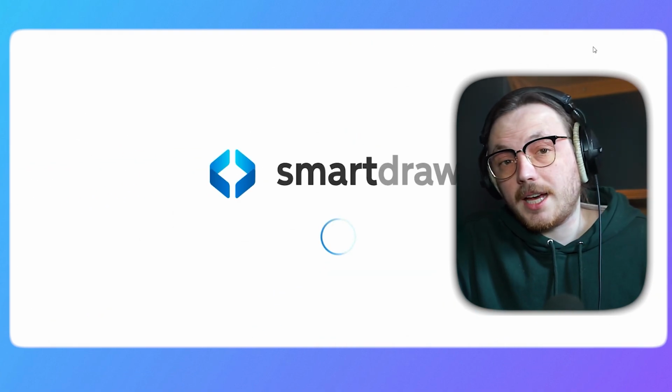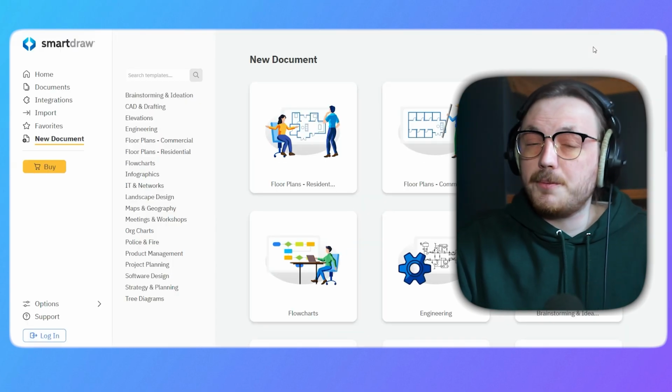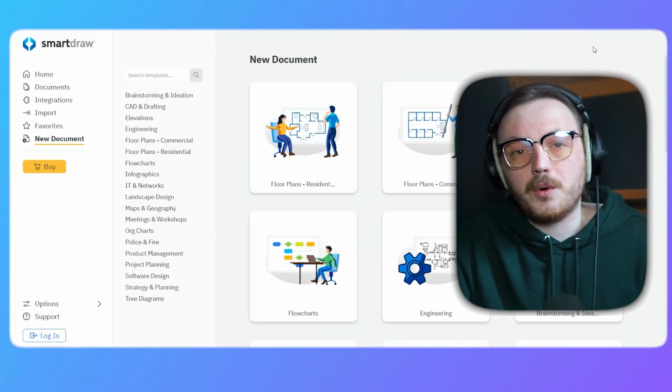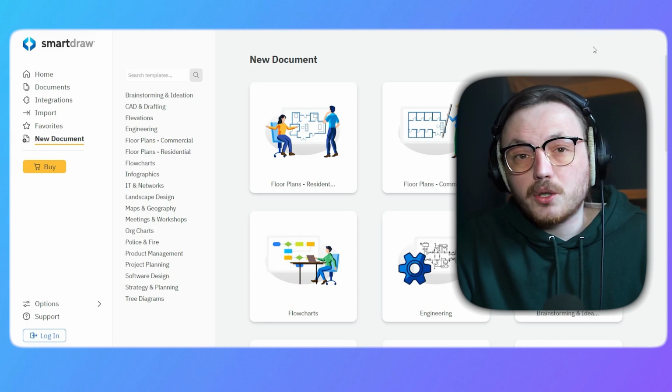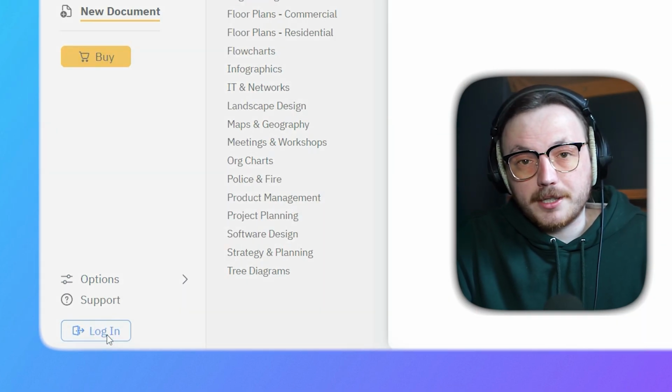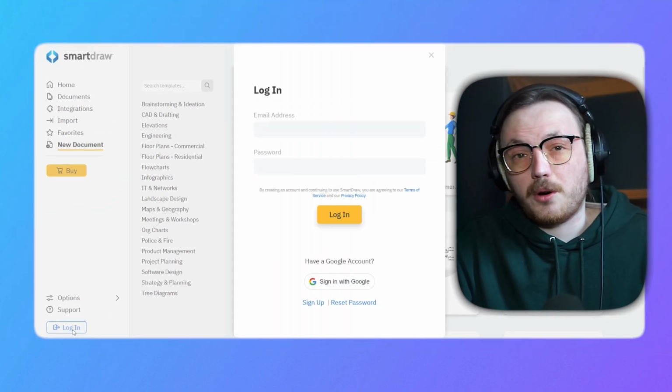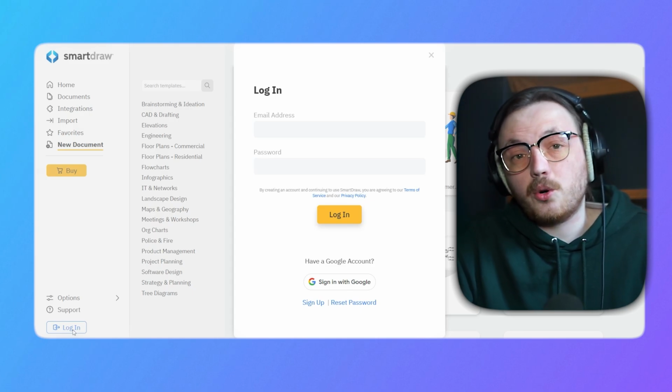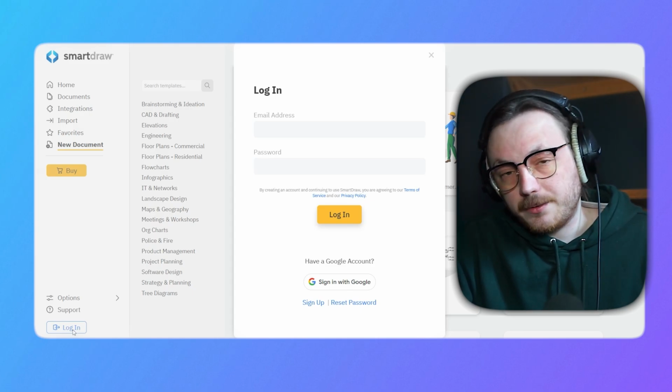You can start using the app without an account, but having an account gives you better access to saving and managing your work. Next, navigate to the bottom left corner of the screen and click the Login button. A window will pop up giving you two options: log in with an existing account or create a new one. Since we're setting up a new account, click the sign up option.